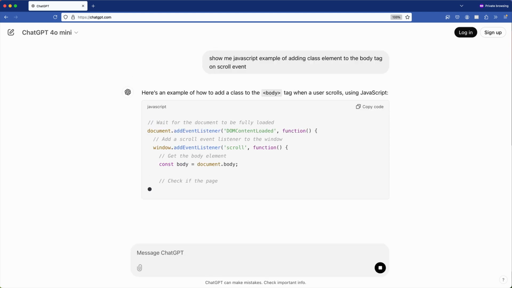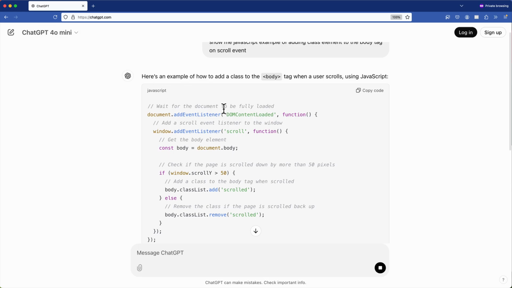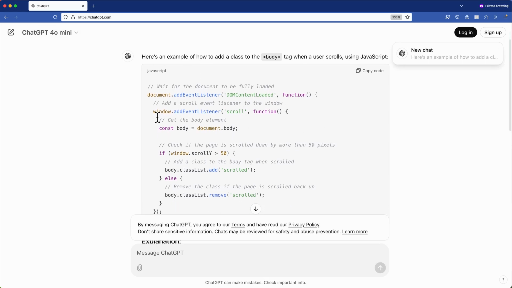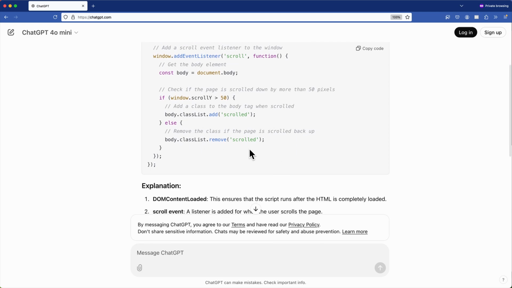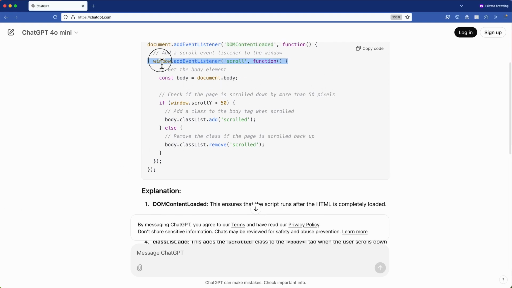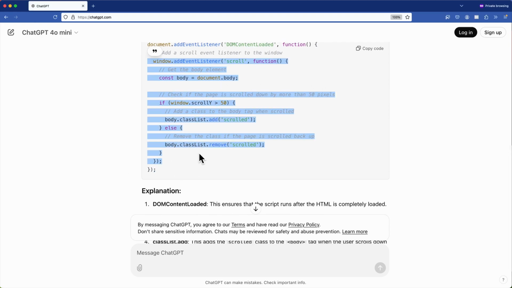So it's going to get the document and add an event listener for DOM loaded, that makes sense. Then it gets the window and adds an event listener on the scroll event, that's fine. Then it gets the body, and if the window scroll is more than 50 pixels, it adds the class scrolled, else it removes it. Yeah, that's perfect for what I need. So I'm going to copy that out. The reason I use AI for helping me write stuff is that it can think quicker than I can type. So for things like this, it's ideal.